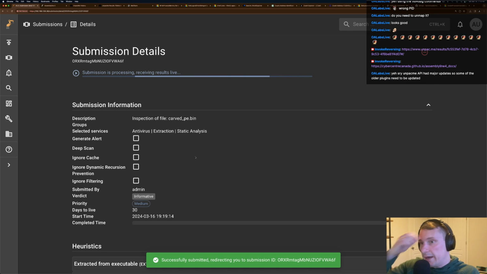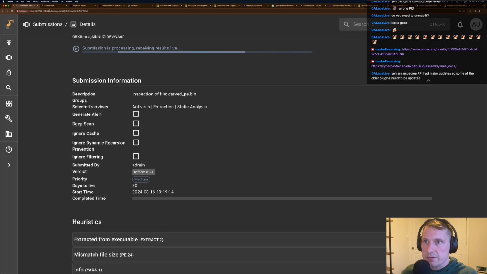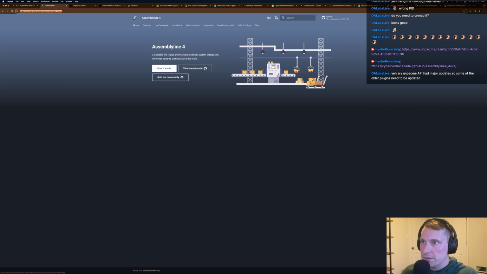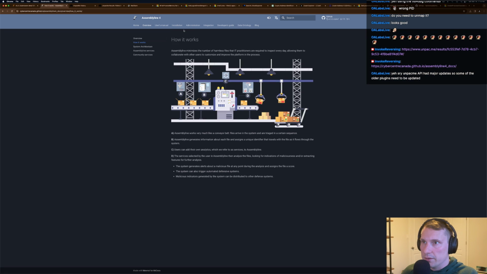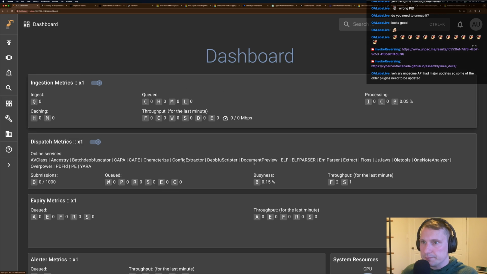So basically what happens is AssemblyLine runs this against a bunch of different services. Do they have them on here? I can't remember. I'll show you all the services on this dashboard here.